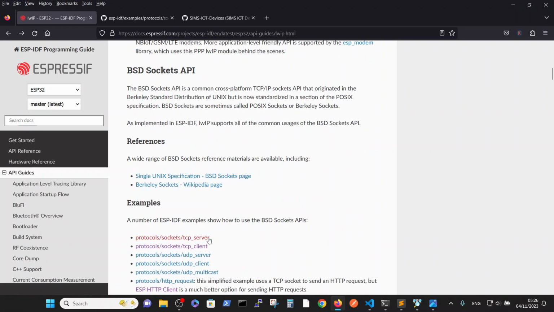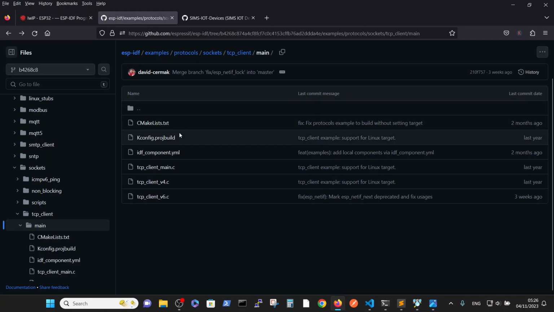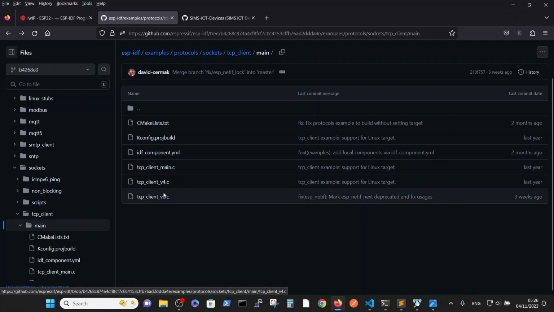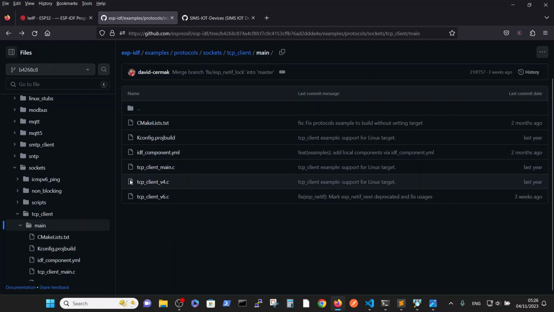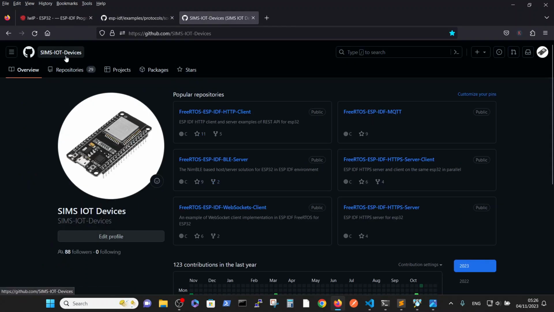What we did is start from this TCP client example. You can see it here. This is a classical example from the ESP-IDF GitHub repository. Here you can see three different files: the main file, the V4 file, and the V6 file for different implementations. We will concentrate only on V4, and we will suggest a code with only one file, which is much, much simpler than this, just to see the basic structure and to understand the basic concepts.